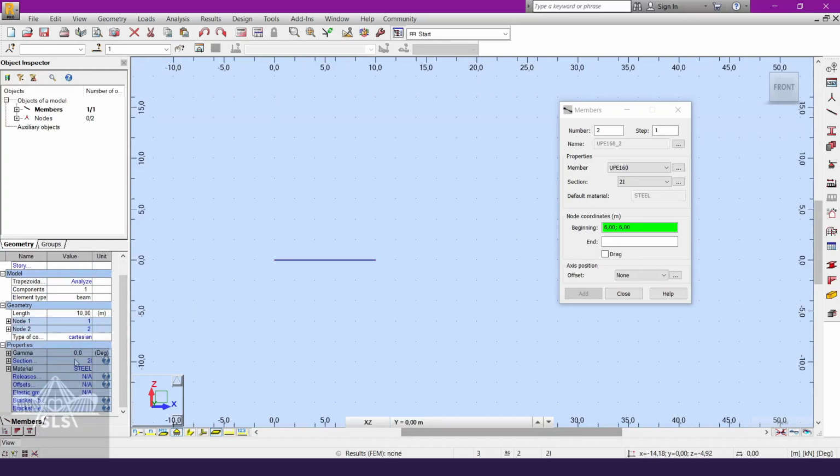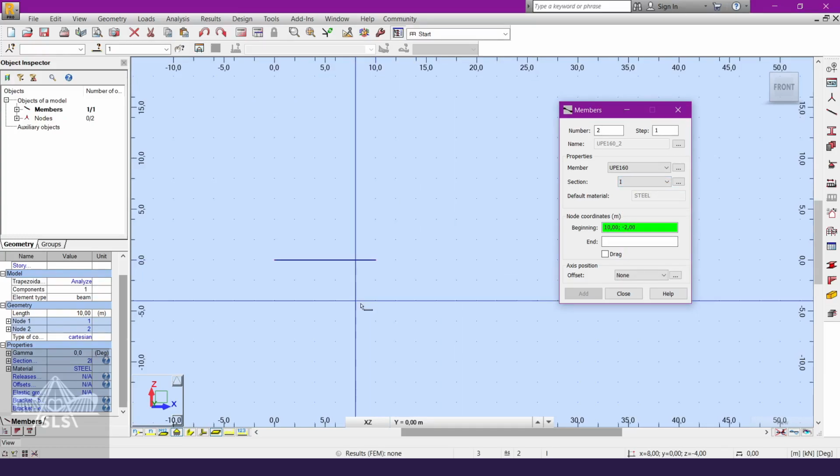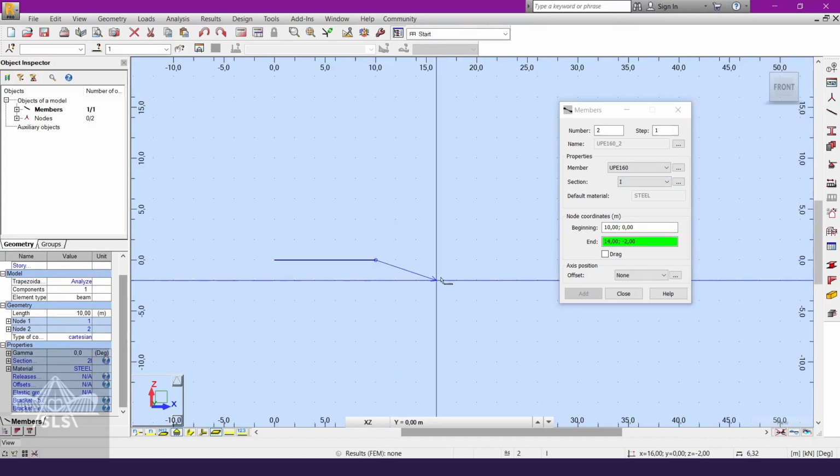If we select the member and go to the data, we can see that the section has these properties here, 2I. Next, let's continue to model the rest, which has a moment of inertia of I, and it was 5 meters.